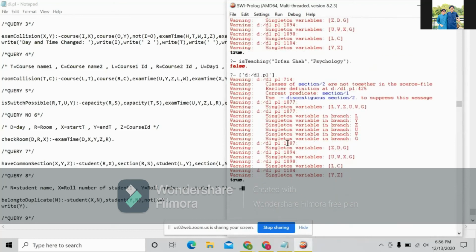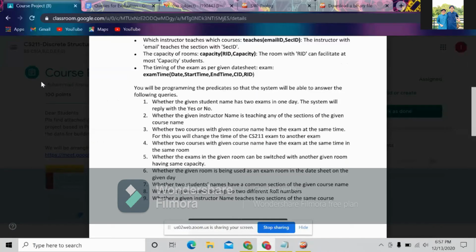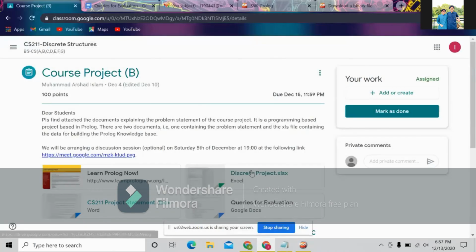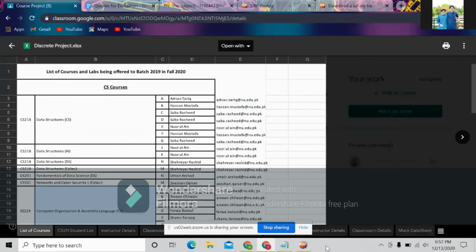Now we shall run room collision. The room collision should first have one course name. We can of course check the course names in order to ensure whether we're putting the correct data or not. We need two courses who should have exam at the same time. Mock date sheet.